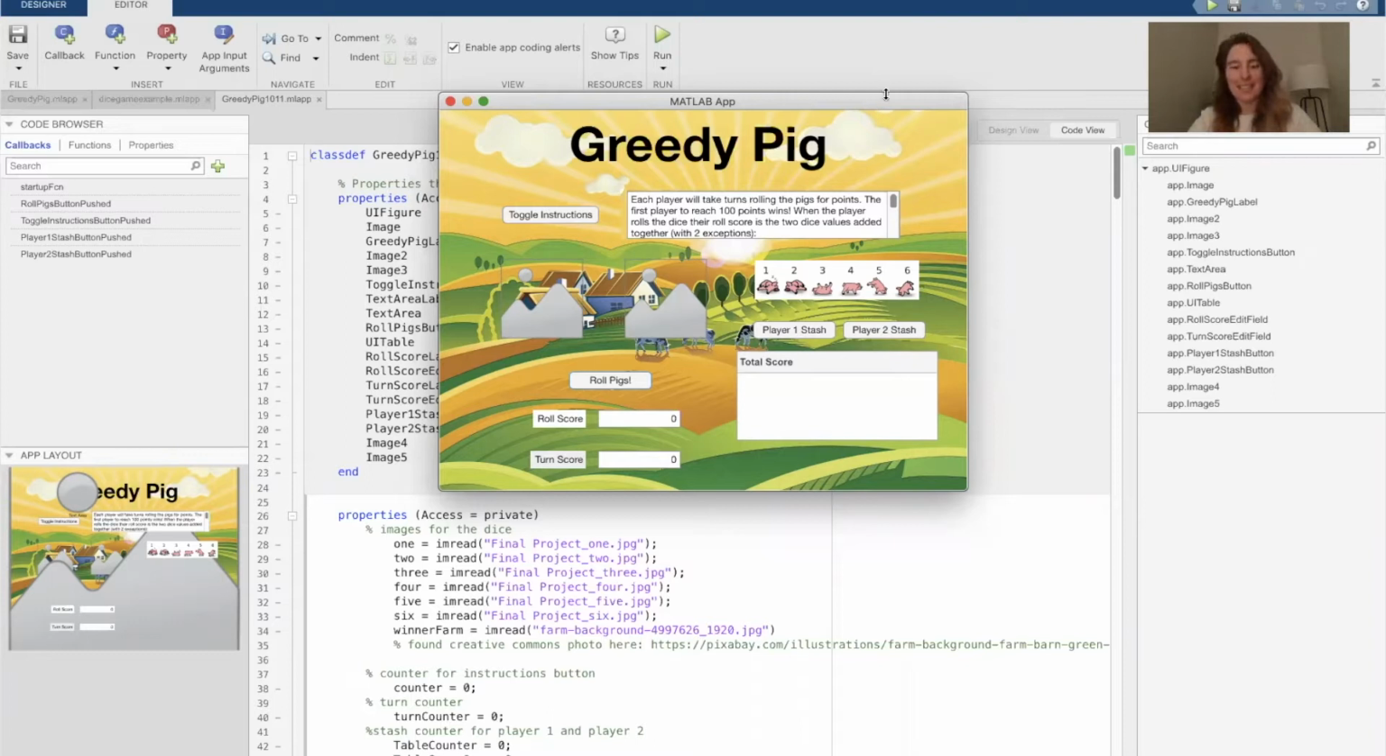Greedy Pig is a dice game, and the point of the game is to get to 100 points before your opponent. Our version of the game is going to have two players. Basically, you're going to click the Roll Pigs button, and you're going to roll the dice.